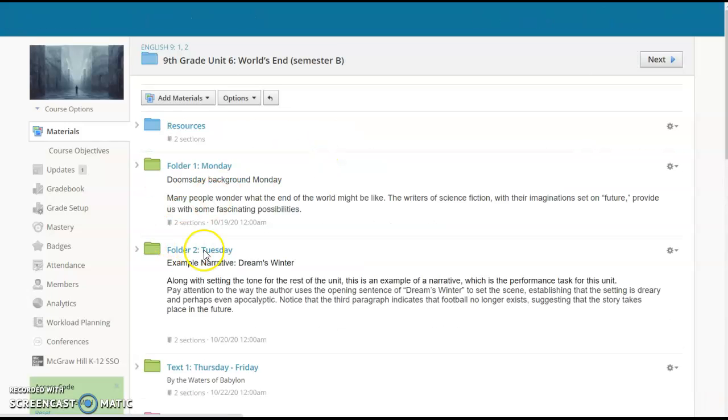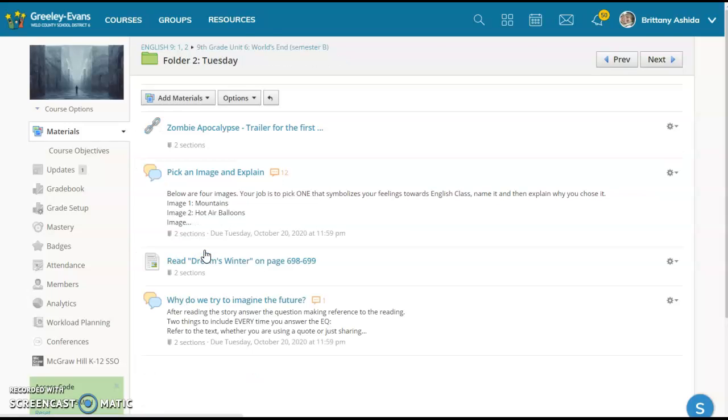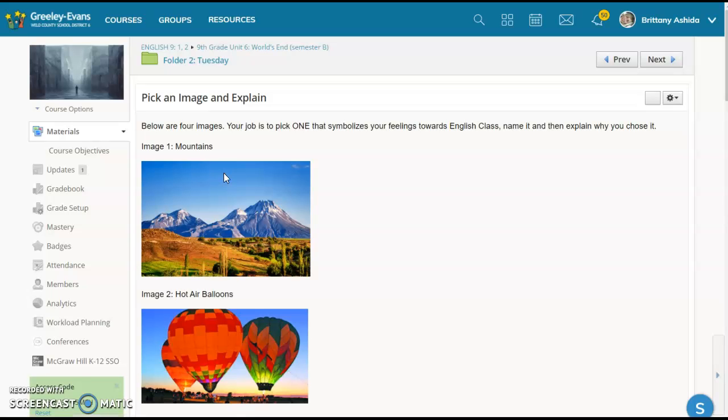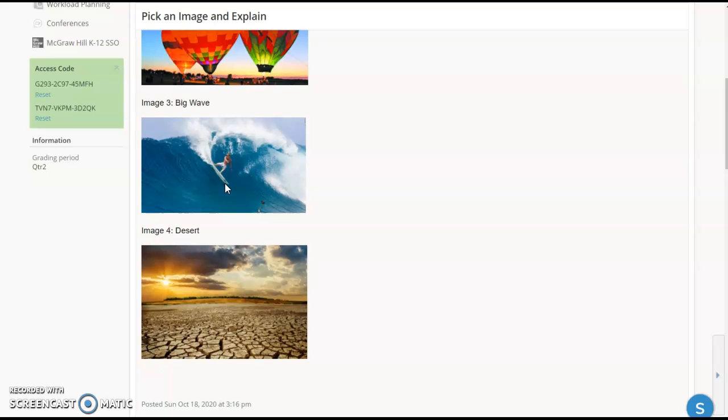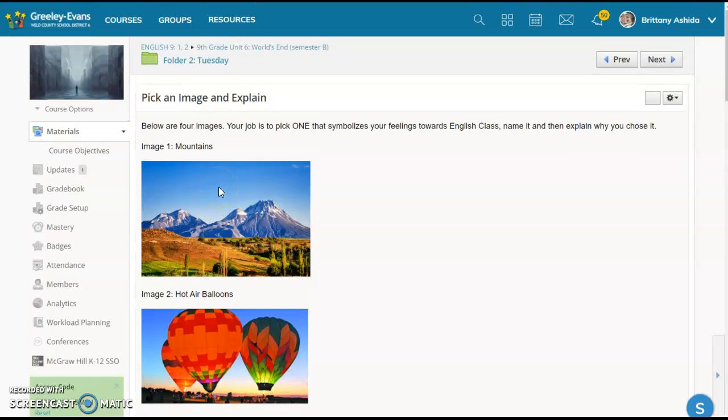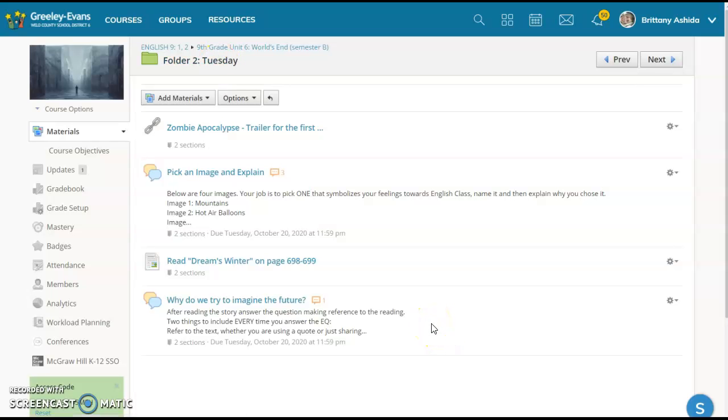Going back to our Unit 6, the next folder is called Folder 2, Tuesday. This starts with a video about the zombie apocalypse, which helps us to think about our example essay or example narrative text. Then you pick an image and explain. This one is more of a getting to know you activity to find out how you feel about English class specifically. Picking one image and explaining why that image represents how you feel about English class. I recognize that it's not everyone's favorite subject like it's mine, so that's an opportunity for you to share.